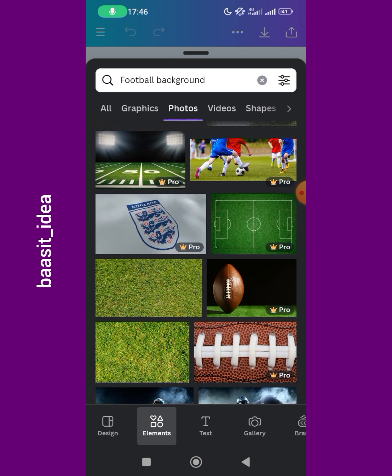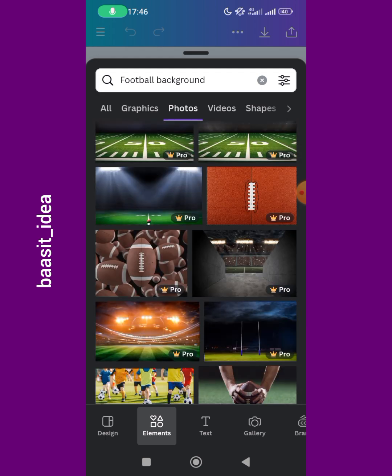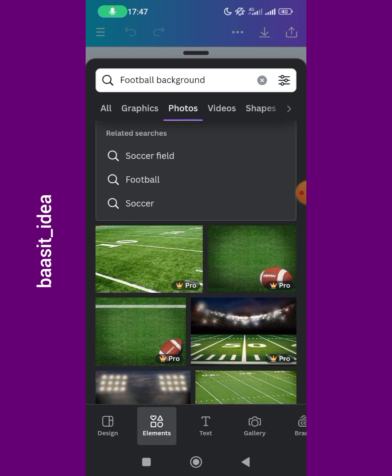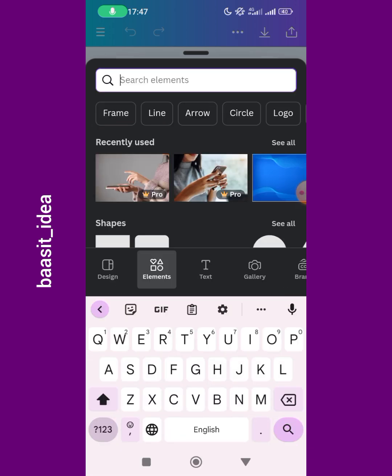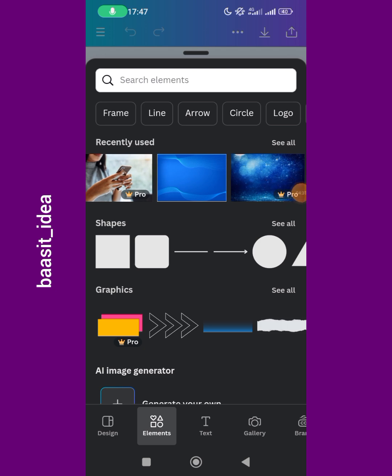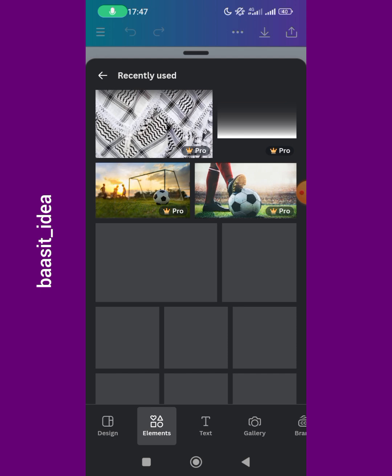But this is what I will do. You can just keep scrolling till you get any of your choice, one that fits to design yours. Let me just go to my recent here. I cannot see the element. So I'll just click on this, the images I just used recently. I'll click on see all here to get all of them.